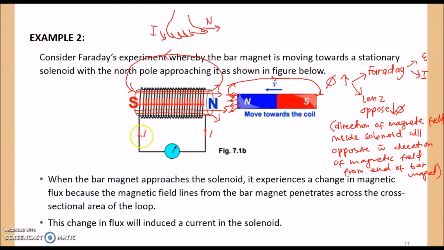So arah induced current ke bawah. So, it will be like this. Ni cara kita nak tentukan arah induced current by using Lenz's law.